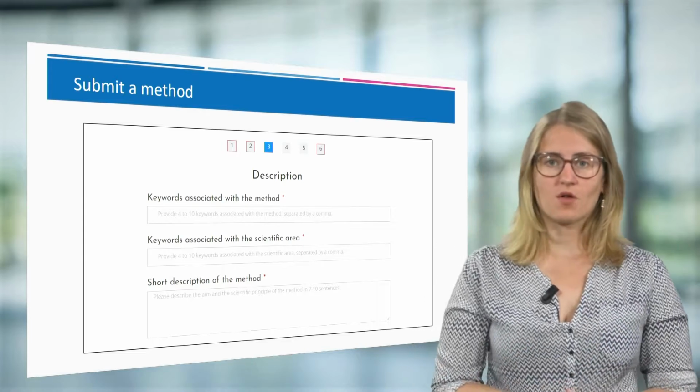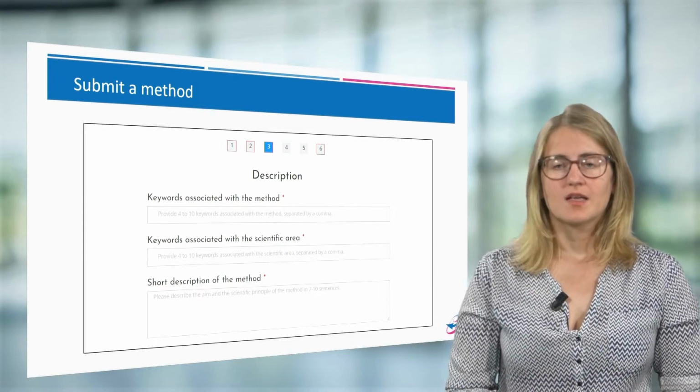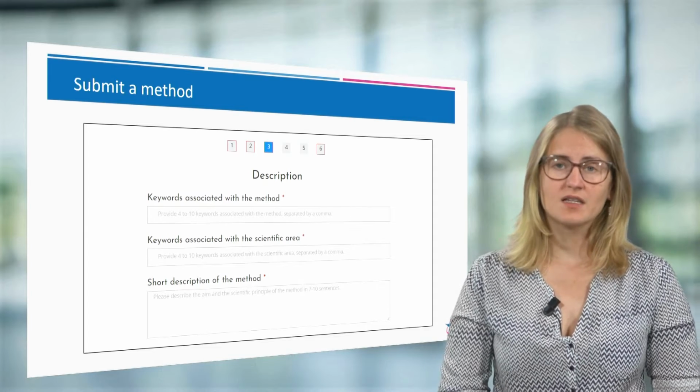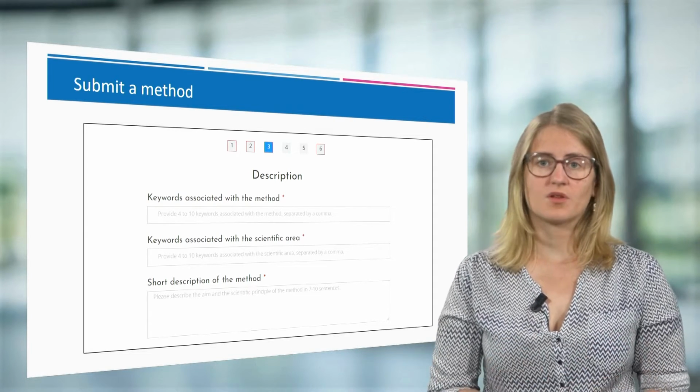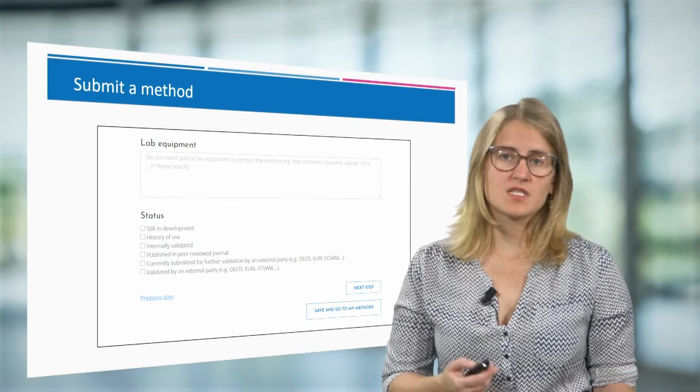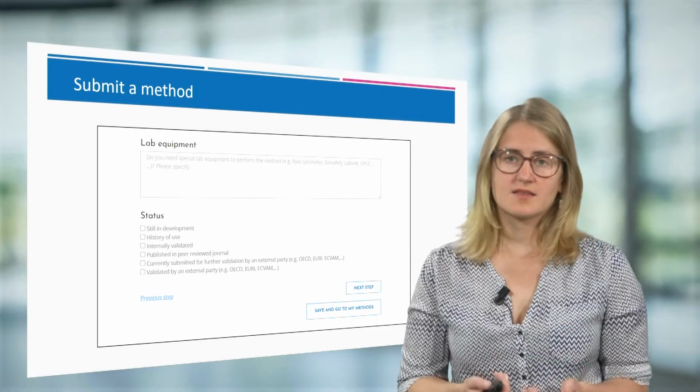The third step of the online tool is the most important one. Here you provide keywords linked to your method and the scientific area, and you also explain the scientific principle behind your method. You can also further indicate a specific lab material that you are using and the status of your method.